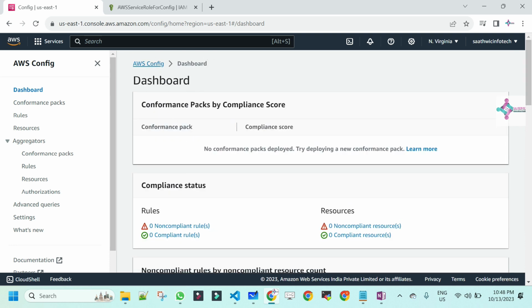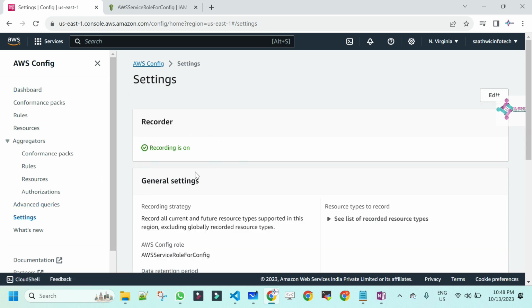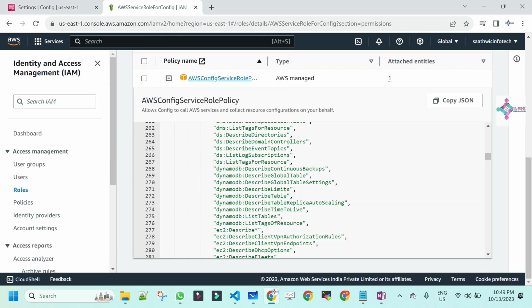Only one thing you need to validate: it should be in a recording state, because any events happening in your account going forward will be recorded and pushed to the S3 bucket. So our AWS Config is going to capture all the events happening in our account. The first step is done. As I mentioned, we need an SNS.